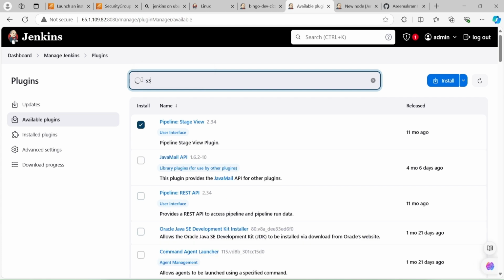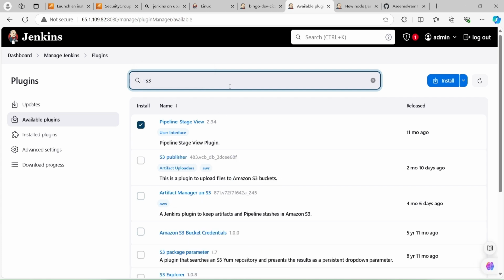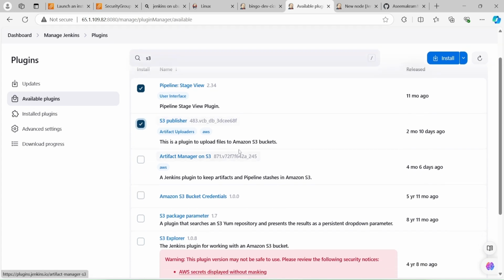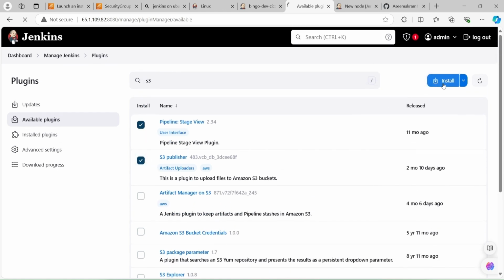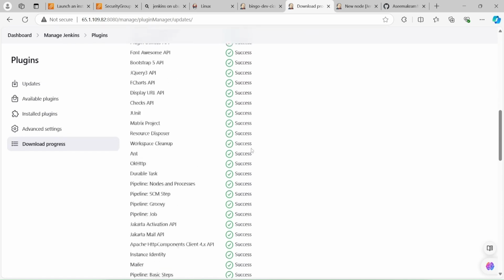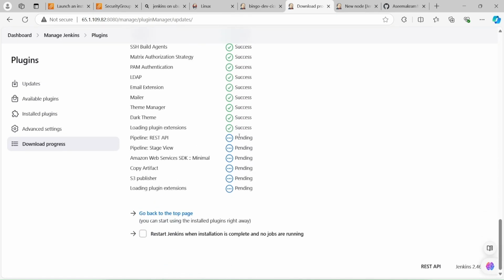Then I require S3 also, as I mentioned, right? So I will click S3. S3 publisher is over here, right? This is a plugin to upload files to an Amazon S3 bucket. Okay. So I'll click install. These plugins are getting installed. It's successfully installed. It's pending, right?